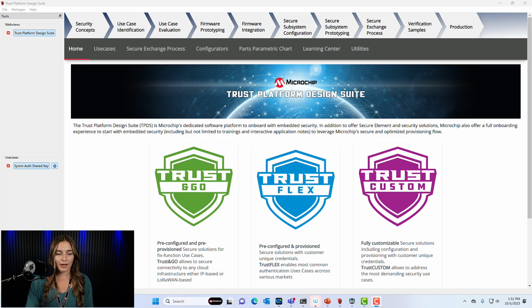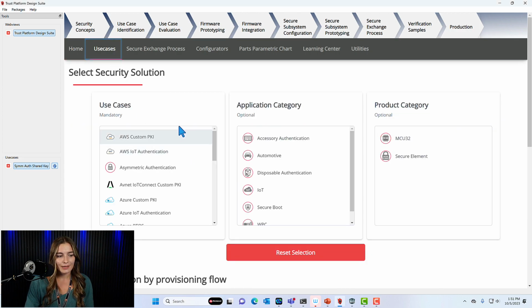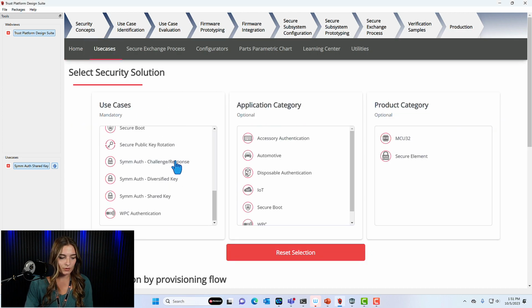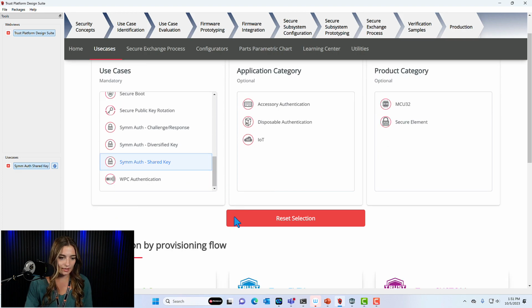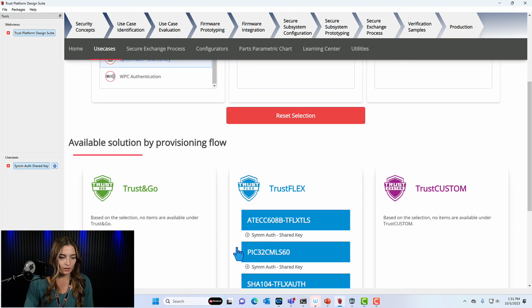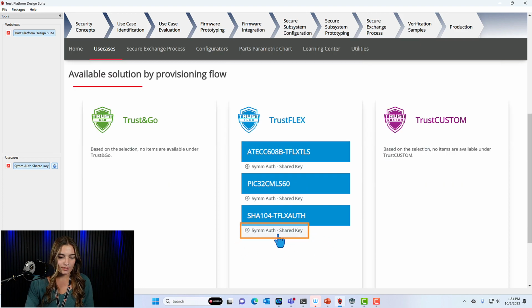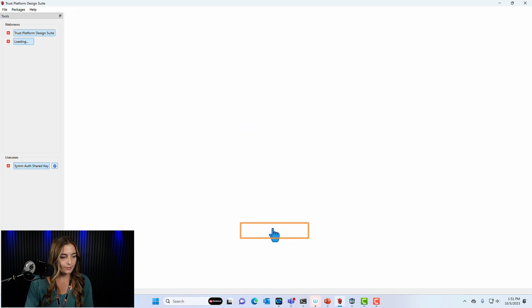All right, so here I have opened the Trust Platform Design Suite software. If you need any information on downloading the software, please go to the links below in the description. So to get started implementing, we're going to go to the Use Cases tab. And in this use case list, we're going to scroll to the bottom, and this is where Shared Key is. Select Shared Key, and then scroll to the device options, and we're going to select the SHA104.